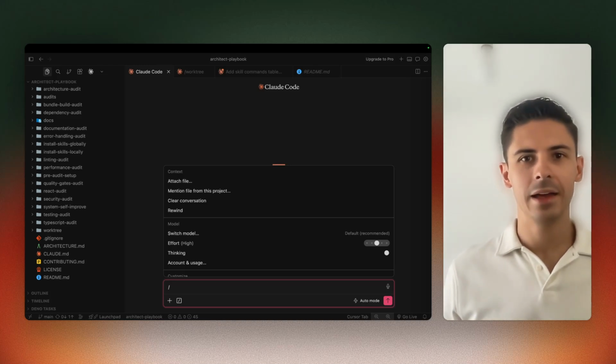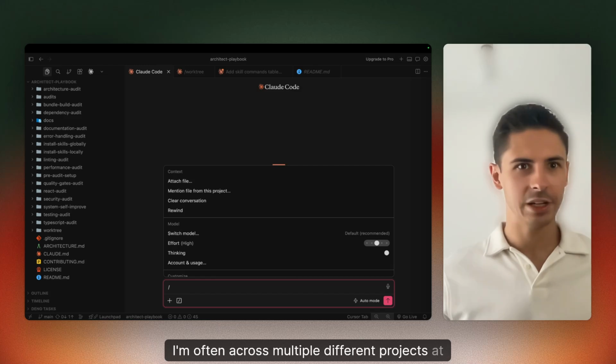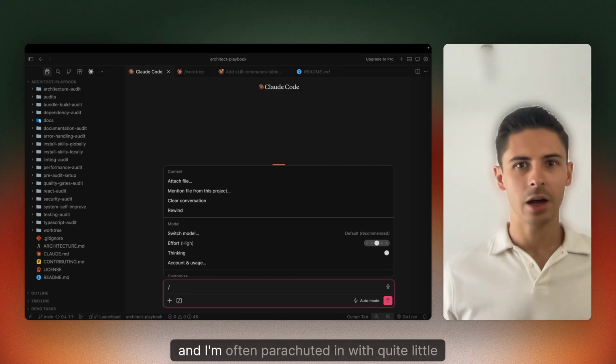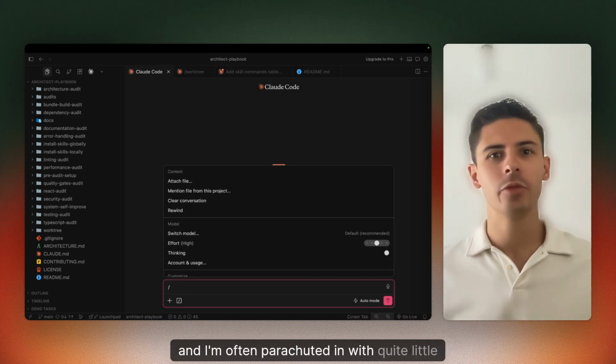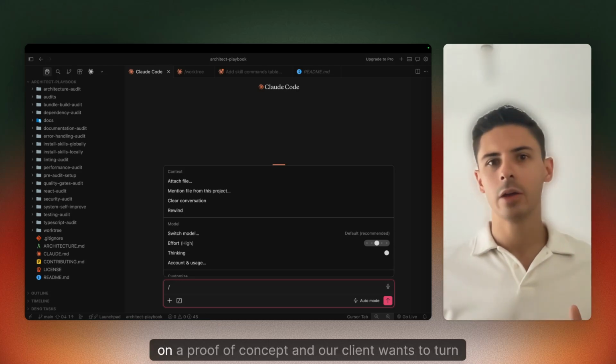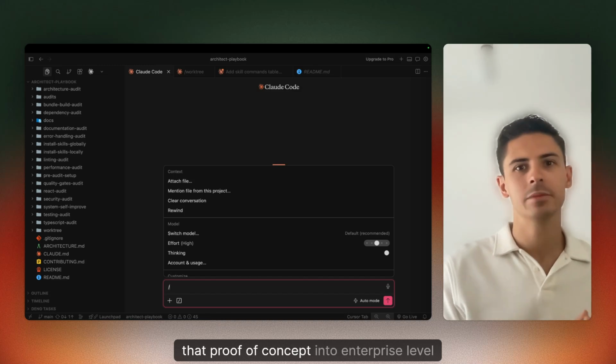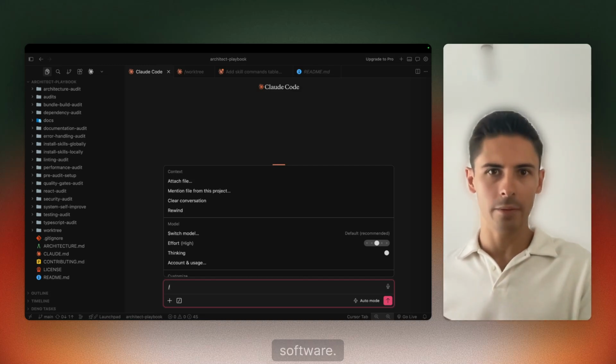Hello, I'm Ben, and as the CTO of CodeWalnut, I'm often across multiple different projects at the same time. I'm often parachuted in with quite little context sometimes, where our engineers have begun working on a proof of concept and our client wants to turn that proof of concept into enterprise level software.